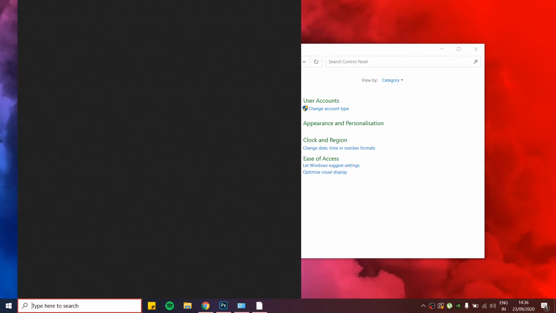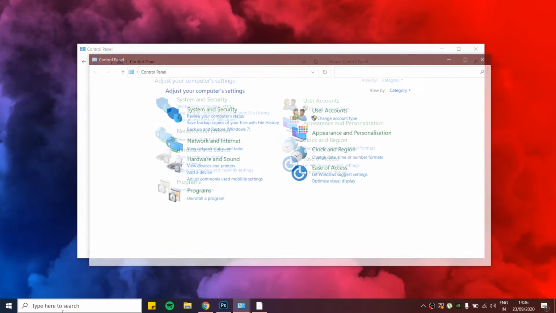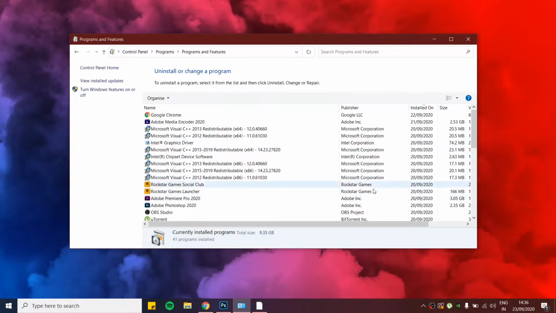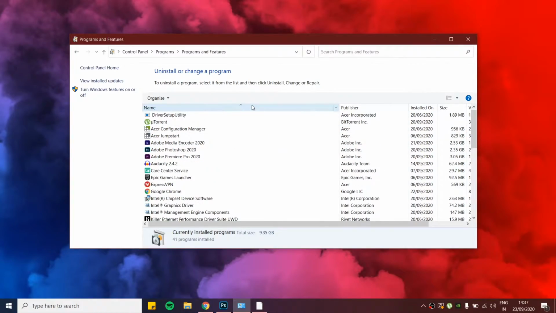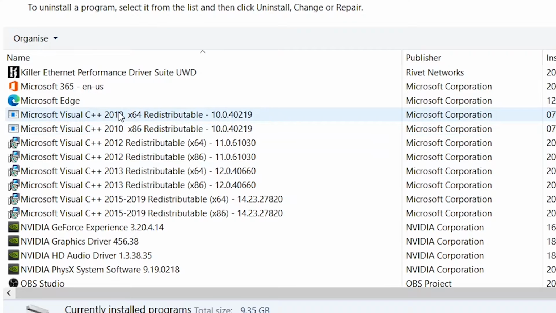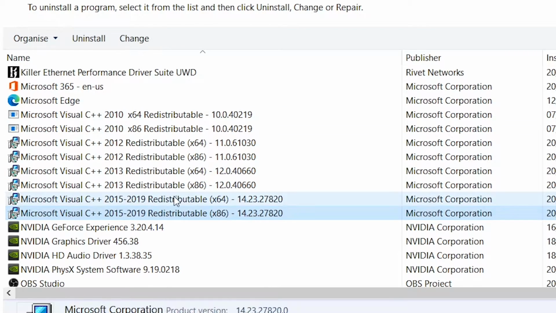You want to go to your Control Panel, you can go ahead and search Control Panel, open your Control Panel. You want to go to Uninstall programs, and I'm going to sort this by name, and I'm going to go down until you find this over here, Visual C++ 2015. Here you will have a lot of versions, and 2015 is what you want, and it's the x64 that you want to uninstall.